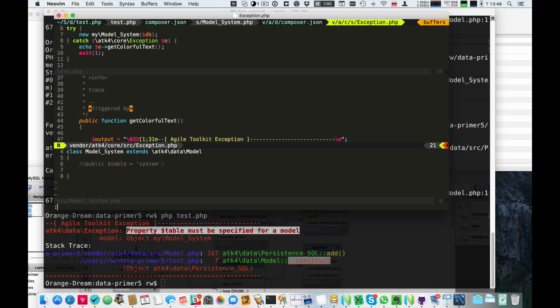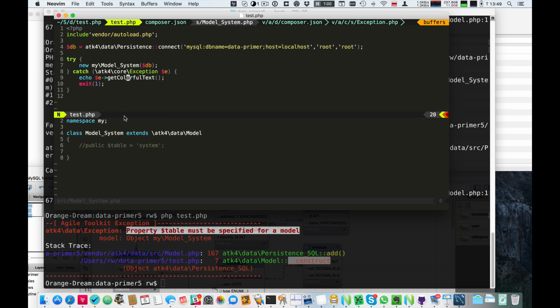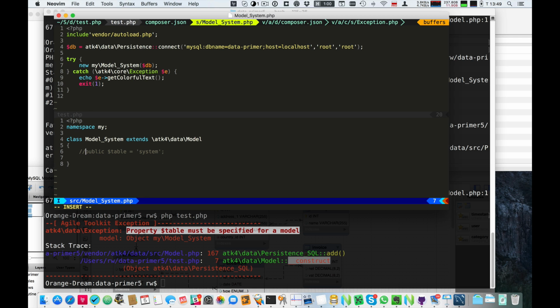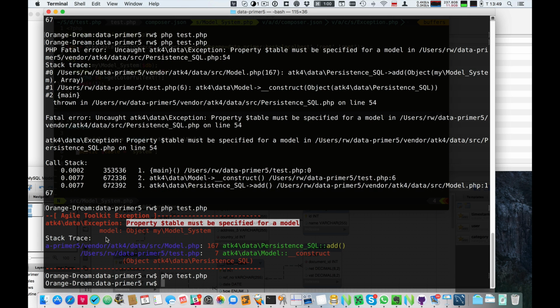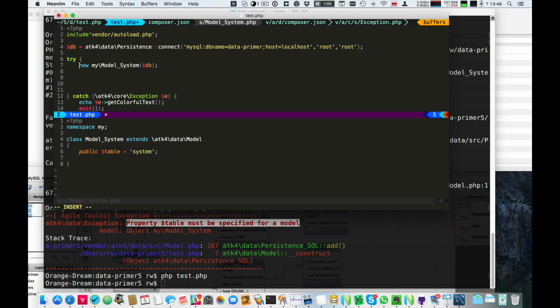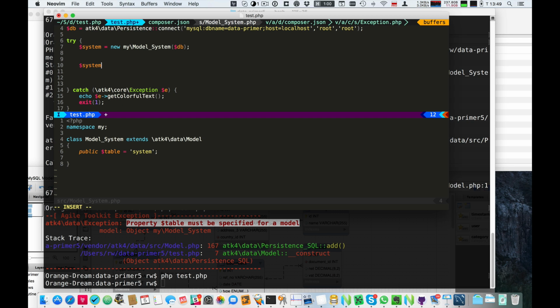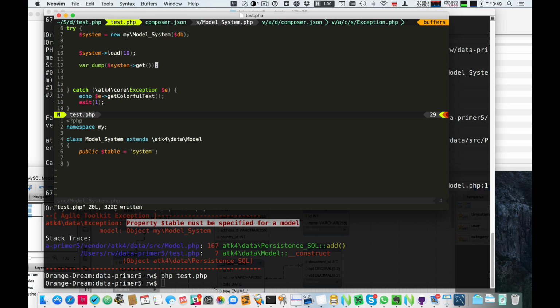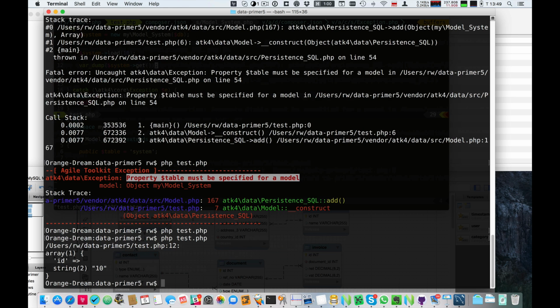Okay, so that's how we get colorful exceptions. And I'm going to load the system, run again, and we're good. Now, my next test over here would be, so we get the system, we need to load system number 10, and then echo, let's say dump. Right, so everything we get from the system, which we're going to output, and let's see how it works. It actually worked quite well.